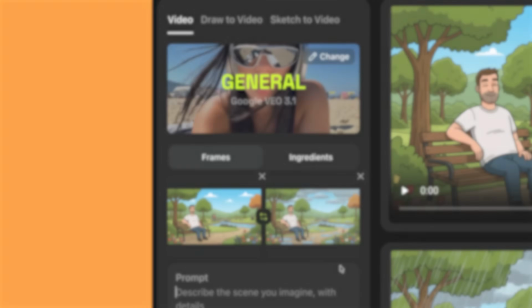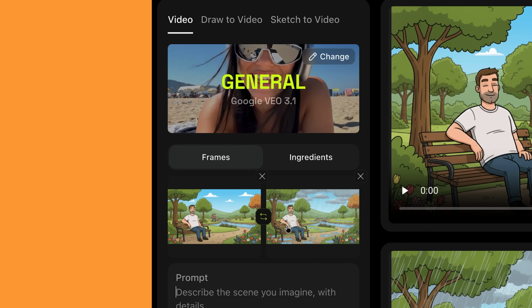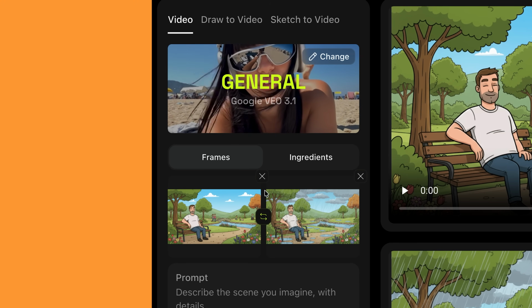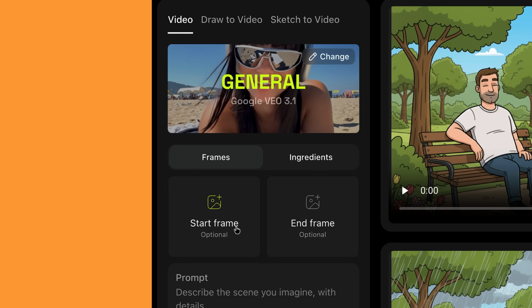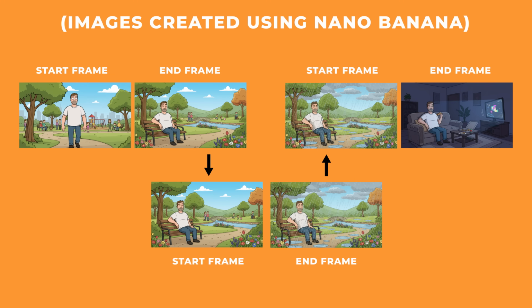The good thing about VEO 3.1 is that if you want to tell a sequence with consistency, then the start and end frame option is a really solid option. So for this example, I've created all of these start and end frames, and what I did is I created that first video and then used that last frame to then be the start frame on the next video. And you can keep doing this to create a continuous video.